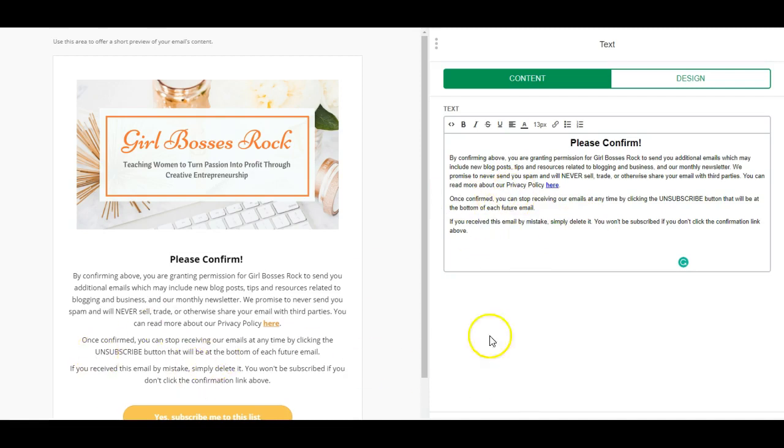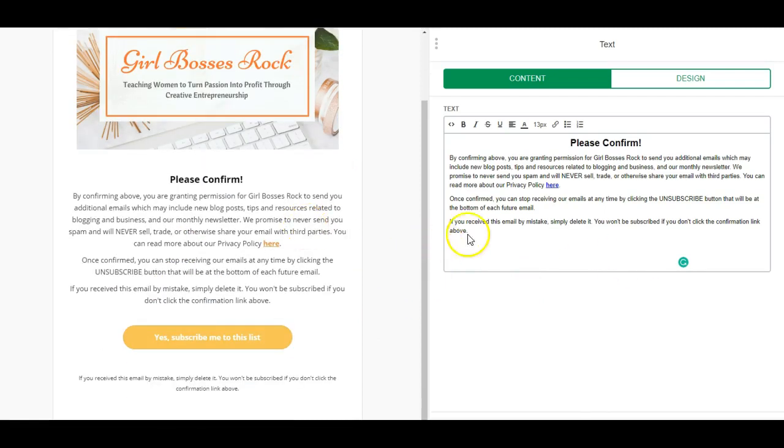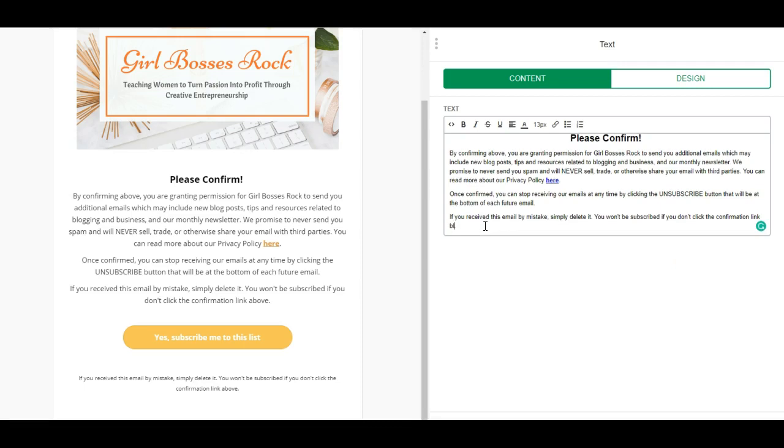And so then I go on to say, once you're confirmed, you can stop receiving the emails at any time by clicking the unsubscribe button that will be at the bottom of every future email. And then if you received it by mistake, delete this email and you will not be subscribed if you don't click the link below. There you go. All right.